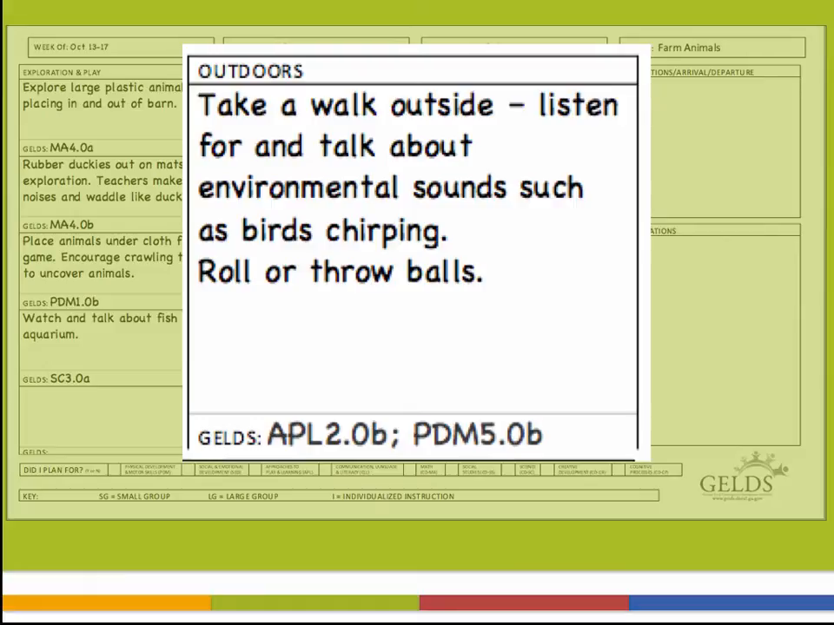For an outside gross motor activity, you might bring balls to roll or throw. This activity would fall under GELDS PDM 5.0b, develops emerging coordination and balance, often with support.